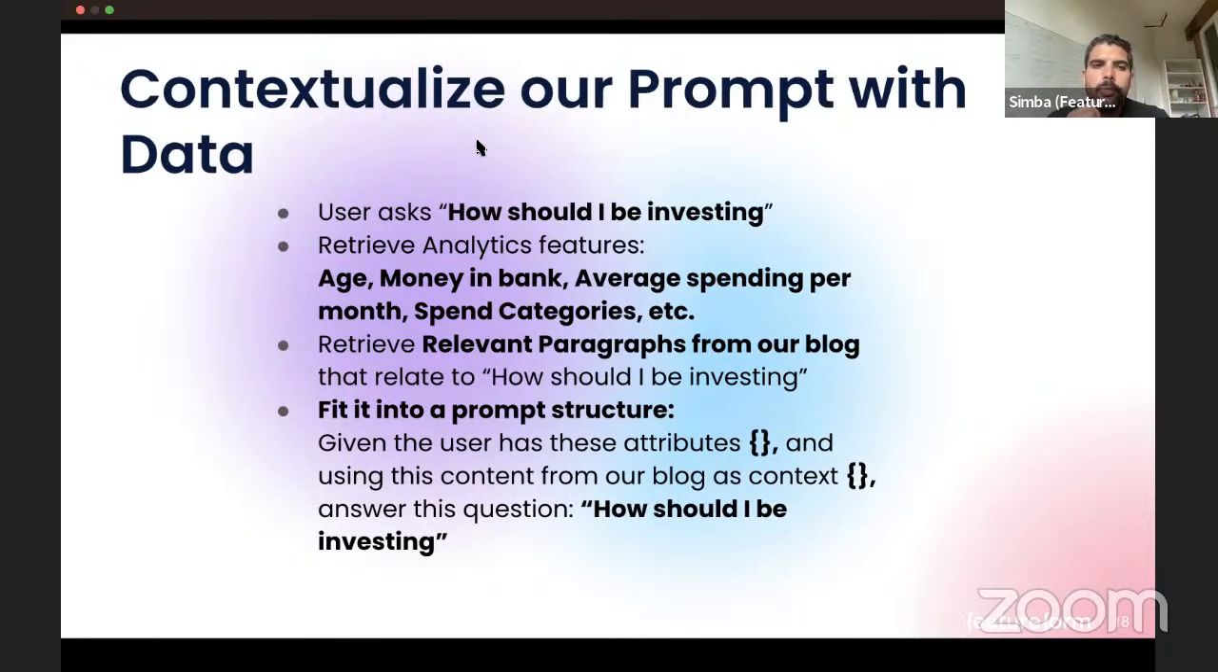You probably want to know how much money they have, how much they spend a month, what their spend categories are, like what they're spending money on. You want to know what their age is. There's a lot, even variables like where do they live, how much do they pay for rent, etc. It's going to really help. Do they own a home or are they renting? These are all features you probably want to have to be able to answer that question well.